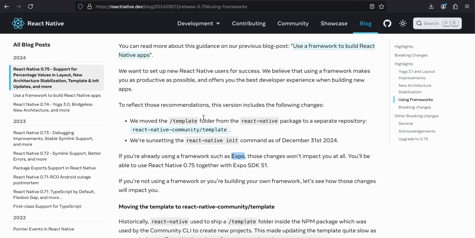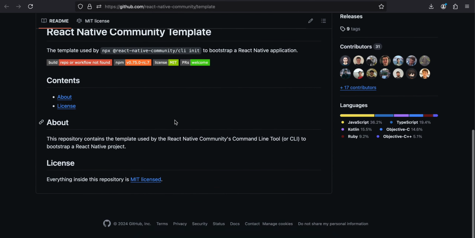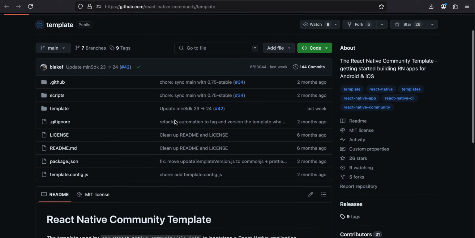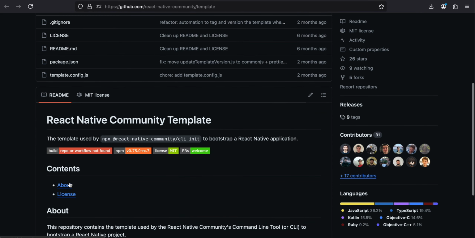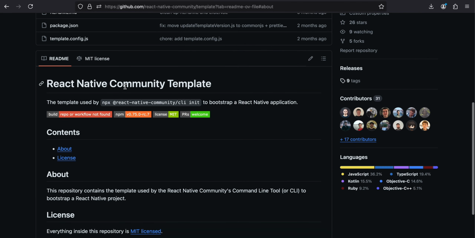If you are using Expo, you don't have to worry about it. I have hardly used Expo. I think I have just made one or two tutorials. Okay, have they given any command for this? What about the license? No, it's MIT licensed.